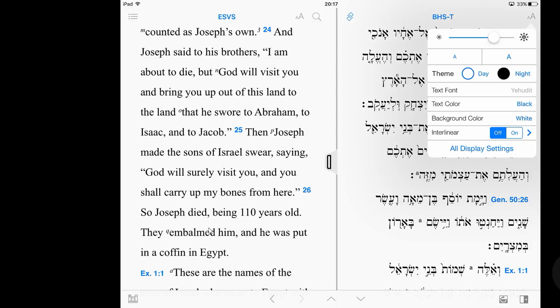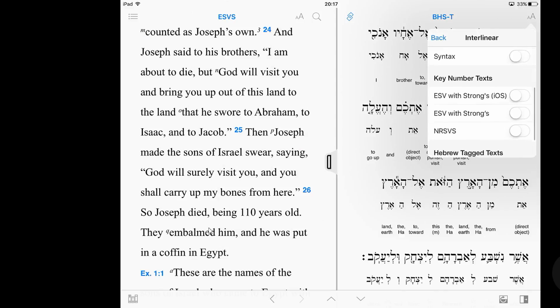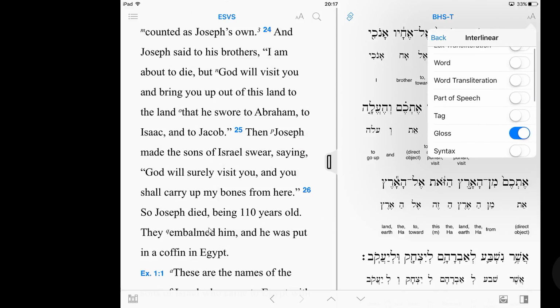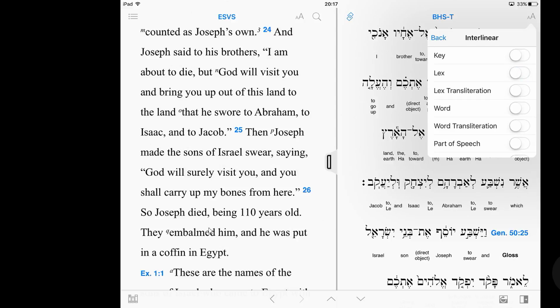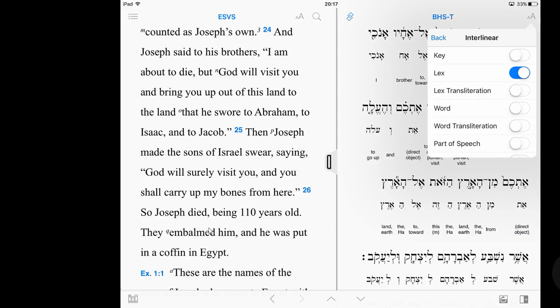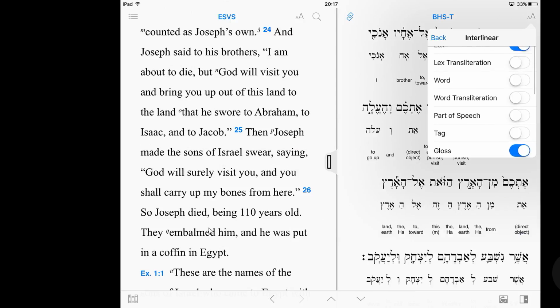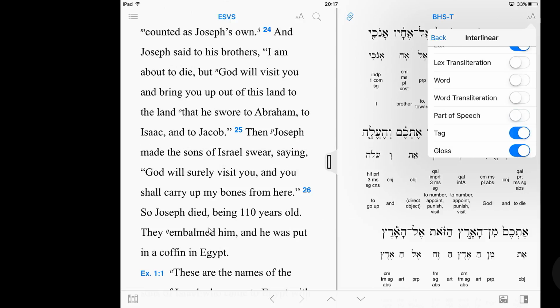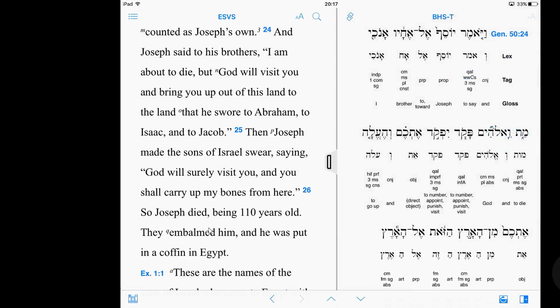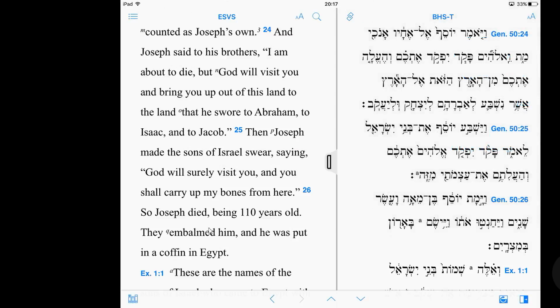The interlinear here is of course more interesting. You can choose many different categories here. I think most interesting for those who struggle with weak verbs is the lex, and then probably the glosses, and perhaps, not part of speech, but the tag which contains the morphological information. Okay, let's get the interlinear off here.